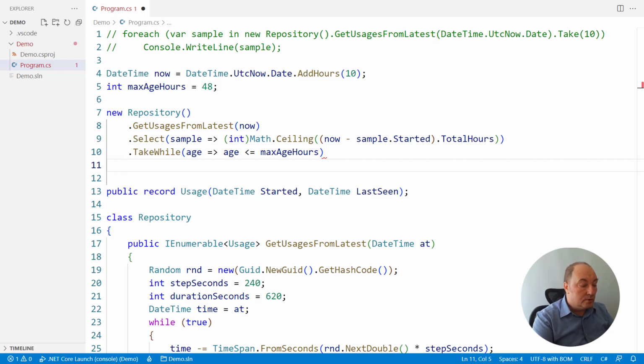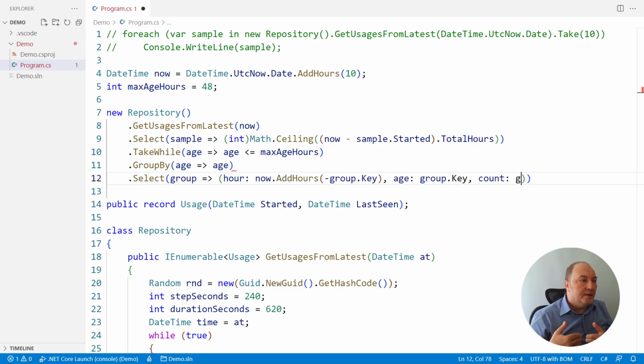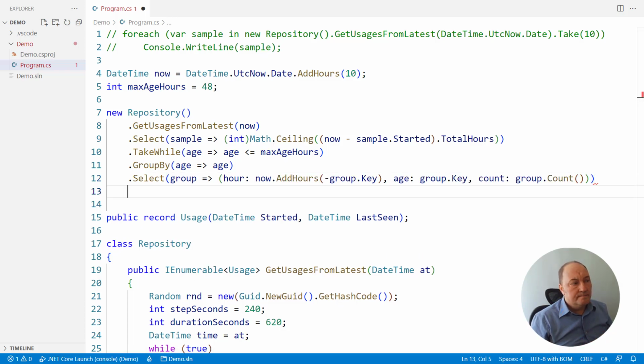Then we want to populate that histogram, all right? So what do we need? We need to group so that we can count them. We mold that into a tuple which contains values that will be useful in drawing these data. So we need an exact hour when this group of samples begins. Then we have the age and we have the count of samples within that 1 hour. The result is again an enumerable of tuples.